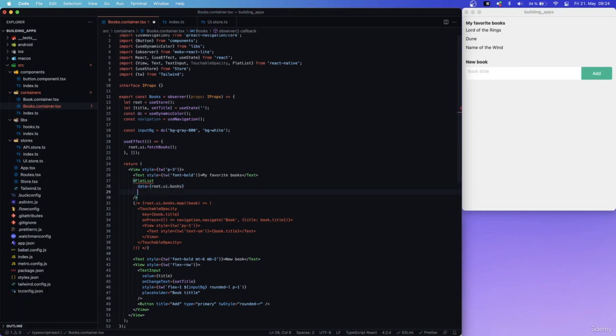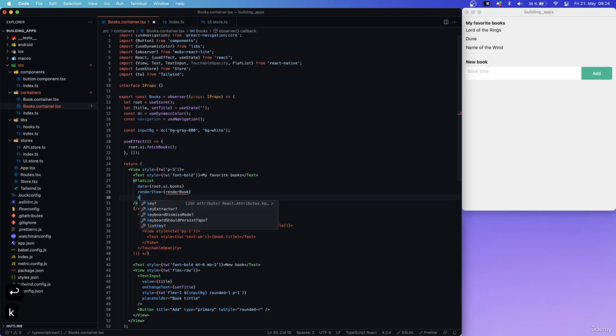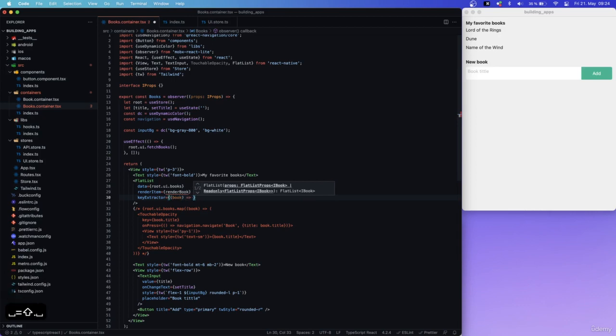Another prop that you need to pass is the renderItem function. Per each element of the array, the renderItem function is gonna be invoked with that element. So I'm just gonna create a placeholder for now. We're gonna explore it in a little bit. Then we need to pass a keyExtractor function. This is gonna take the element that will be rendered, and we just need to return a unique key. For now, we'll just use the title.